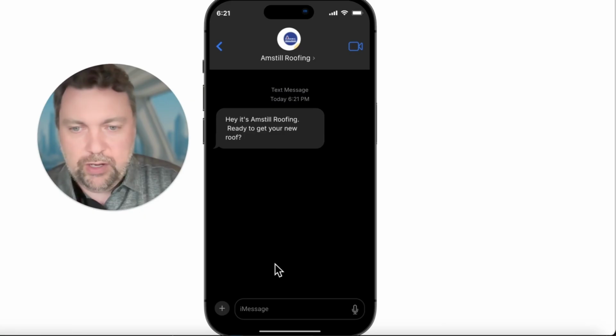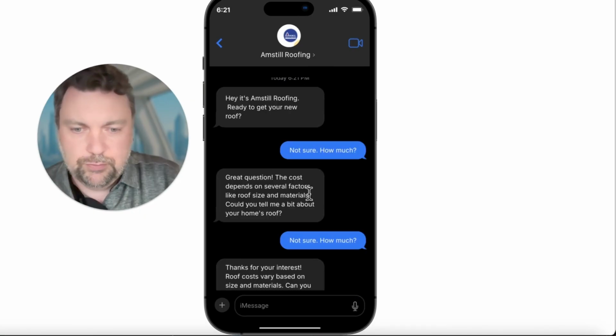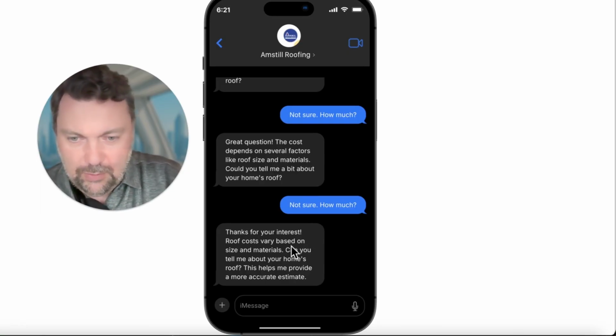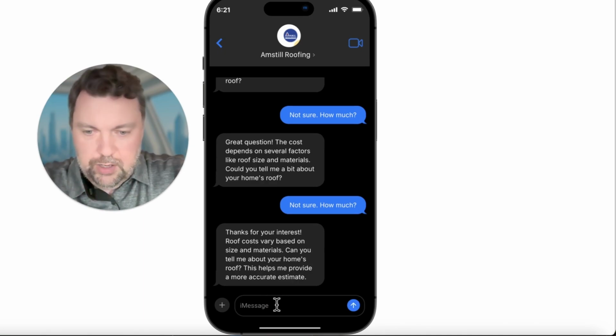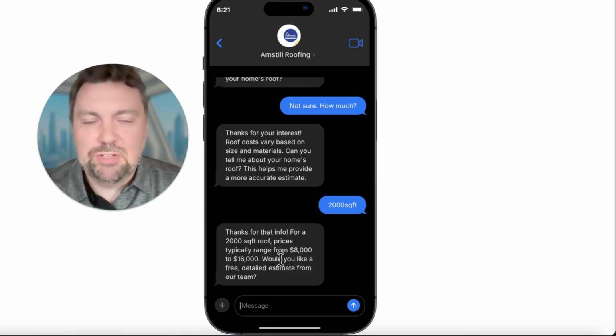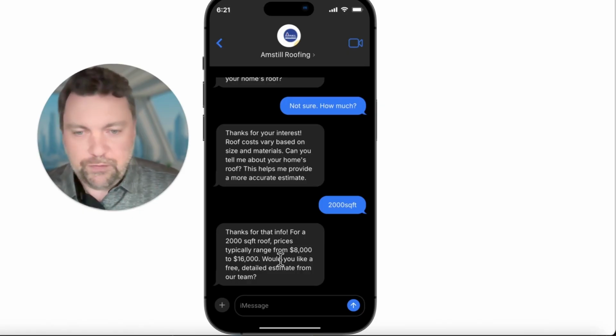It's Amstill Roofing, ready to get your new roof. Not sure. How much? Oops, I hit it twice there. Thanks for the interest. Roof costs vary based on size and materials. Can you tell me about your home's roof? Helps me provide a more accurate estimate. 2,000 square feet. So it gives them an estimated price. As you're doing the demo, you can tell the business owner, we can obviously customize this to whatever your pricing is per square feet or however you want to do that.